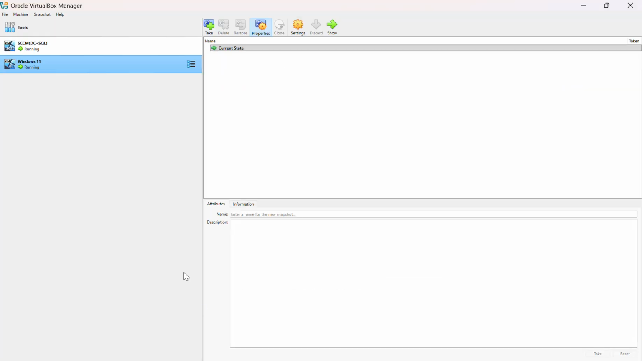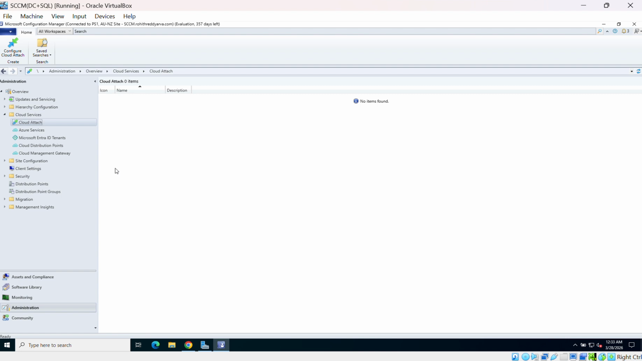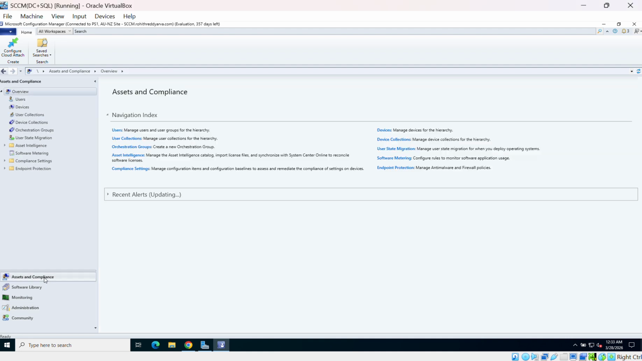Let me show you my setup. So this is Oracle VirtualBox. The first one is SCCM and the second one is Windows 11. Let's go to my SCCM. So this is my SCCM console. I have installed everything on a single machine.